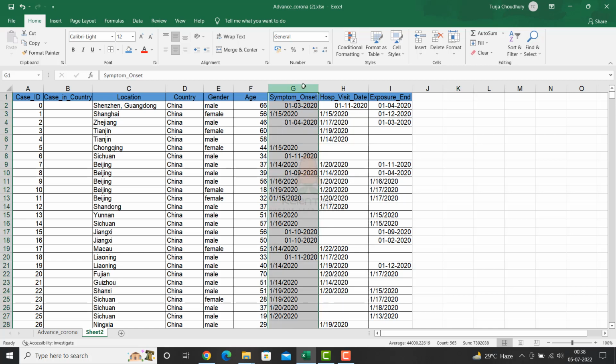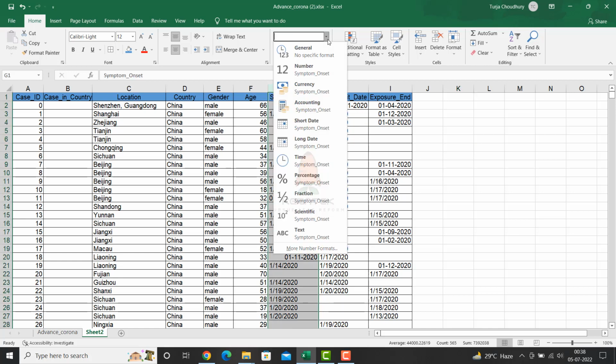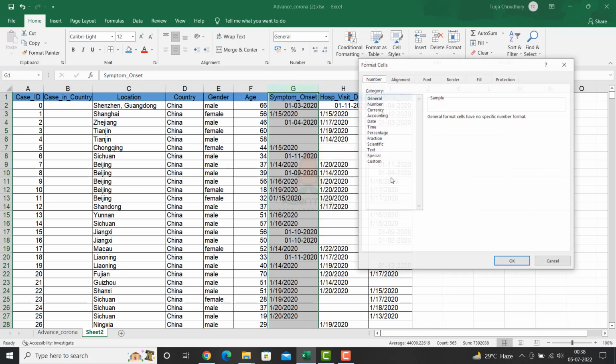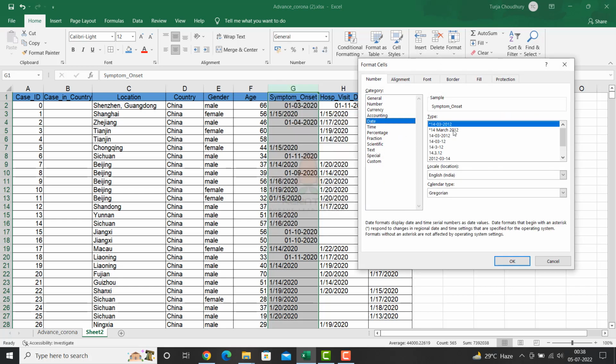We would first select the entire column, go to general, and try changing it to short date, or let's try changing it to the day, month, year format consistently. How about this?